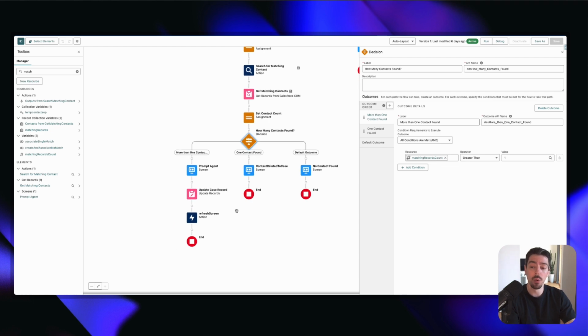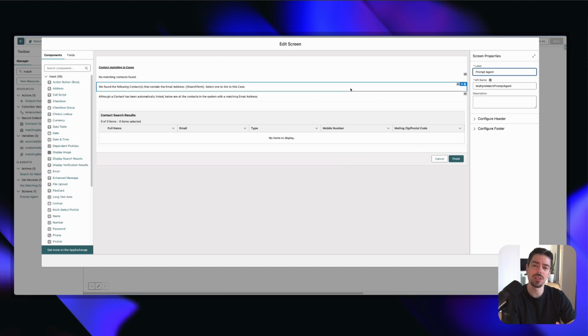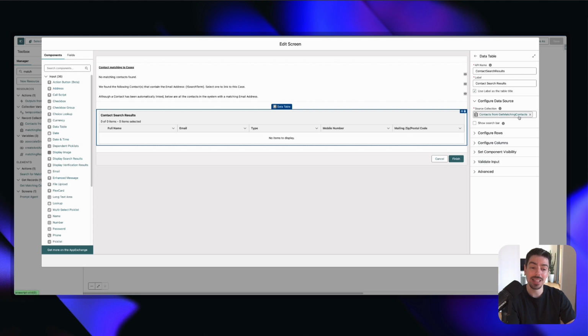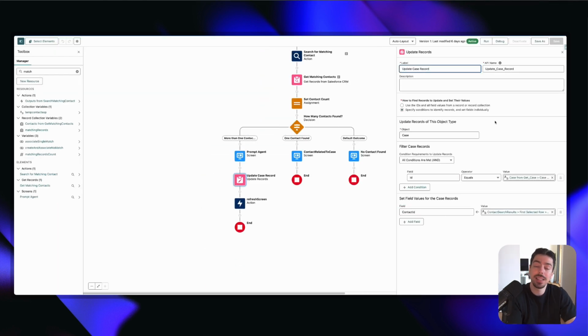So if we found more than one contact record, then this is when we're presented with that data table. So this is just a screen component. We have some display text here, and then we have a data table that's essentially showing us the results from that get matching contacts, from that get element just after our action. And it's just going to display all of those records here for us. After the user selects one of those records, we're just updating the case. We're getting the case record that we've been using, and then we're updating the contact ID field of that case with whatever value the user selected from our data table. And that's pretty much it.